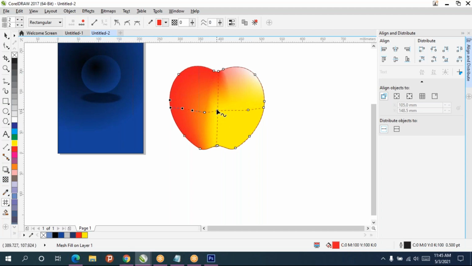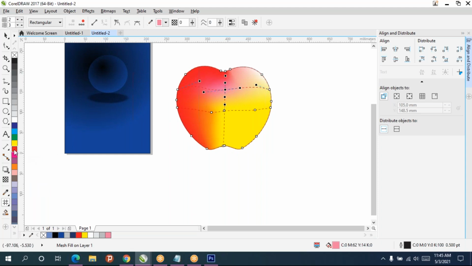What is the use of mesh fill? Each point you can give different colors. For example, if you double click on this, you can add more points, and you can give different colors for each point. So you can select the points, just click on the color, and it is applied automatically. Not left click, right click you have to do.